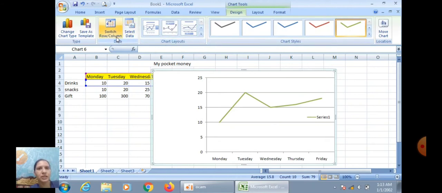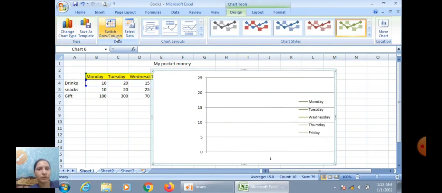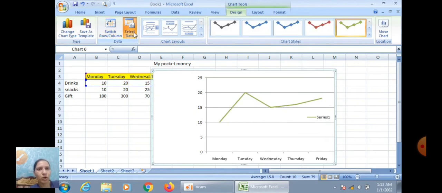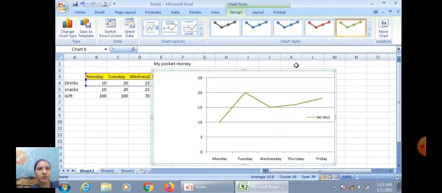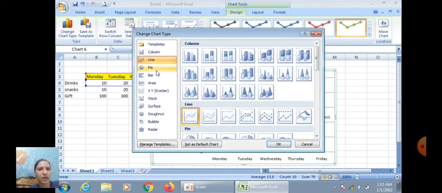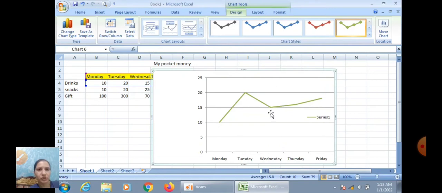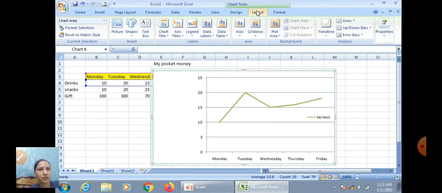Now switch row and column. In this way you can switch your rows or columns. You can select data, which data you want to select. You can select data from here. Now chart types, different chart types will appear. Which chart you want to select, you can select from here also. You can change the chart type also.